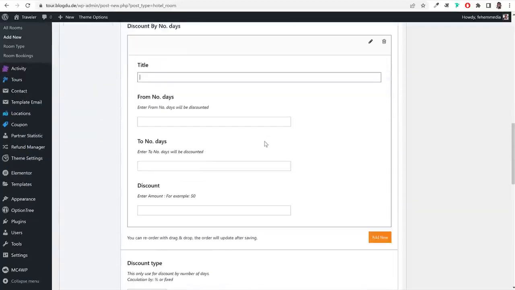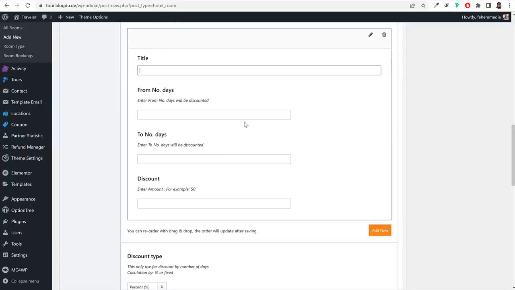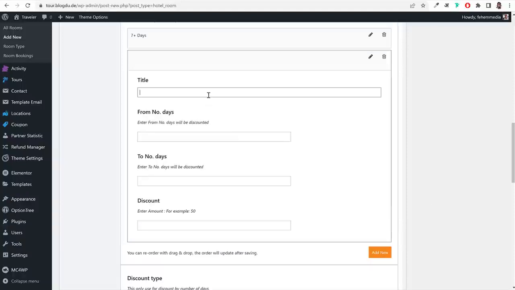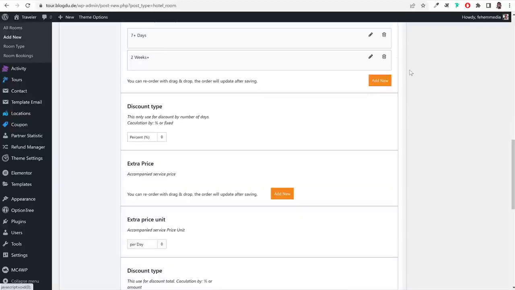Okay, you can also give some discount. So if you click on add new, if you book for maybe 7 days plus, you can get some discount, something like that. So from at least 7 days to at least 14 days, you will get maybe a discount of 10%. Then you can add more. If you book 2 weeks plus, from 14 days to maybe 30 days, you'll get maybe 20% discount. Okay, something like that. Similarly, you can go ahead and add more discounts.